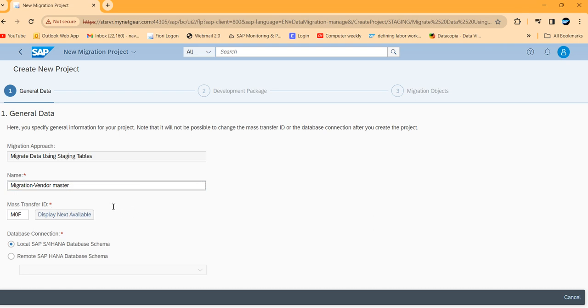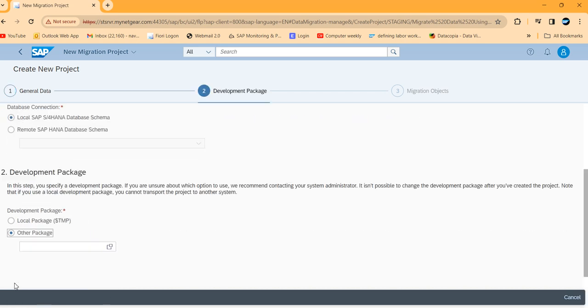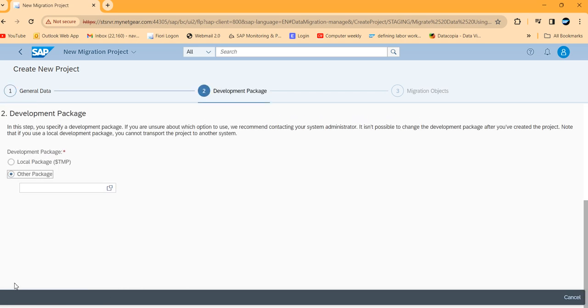Okay, after giving this a name, just come down. There you have to see the local option, right? Just click on the local. That is fine, so the option local should be selected. Then go to step 2. You can click on the step 2 option, and it will automatically take you to the second step.